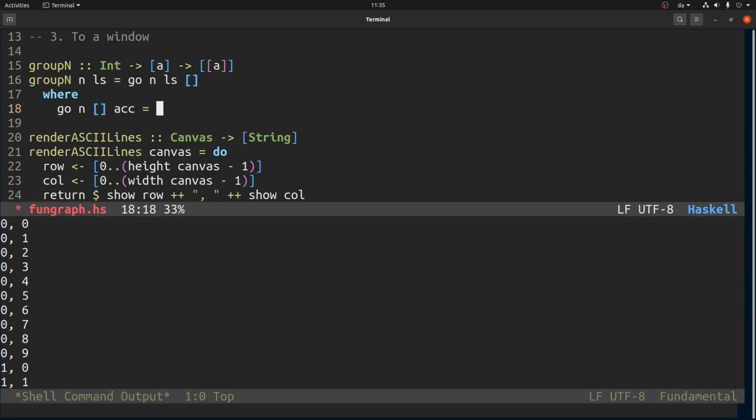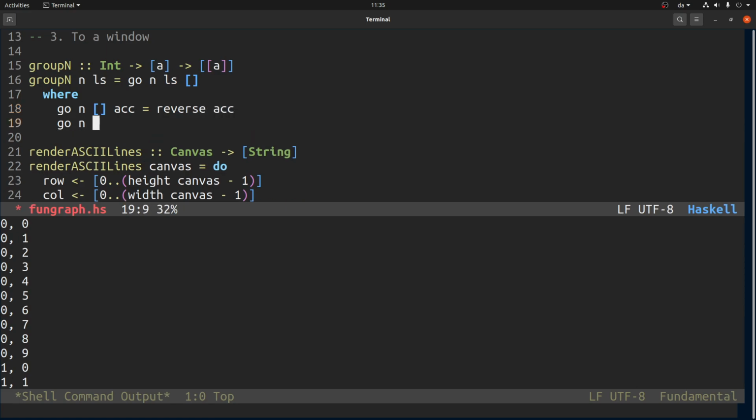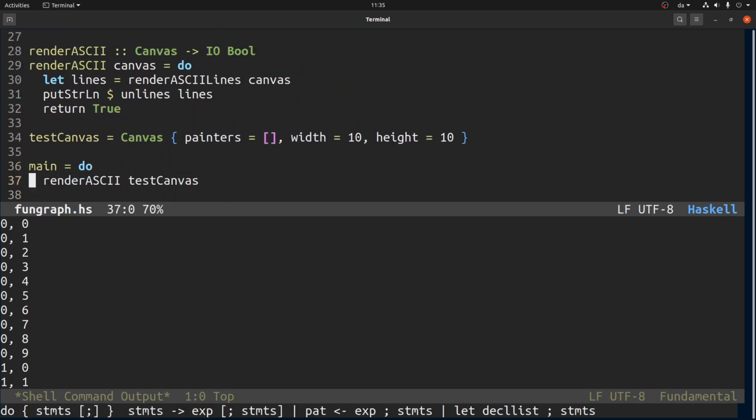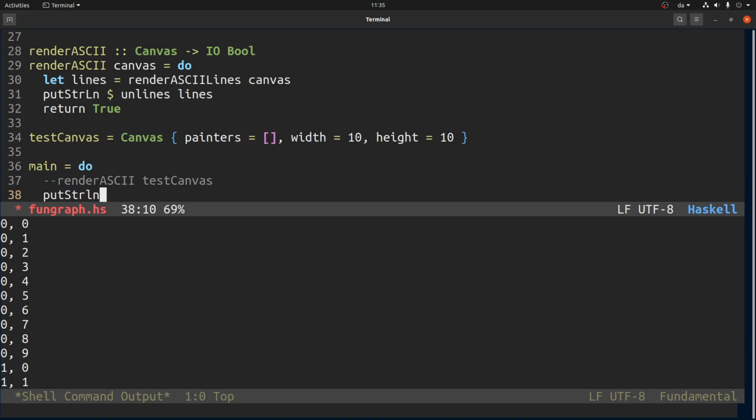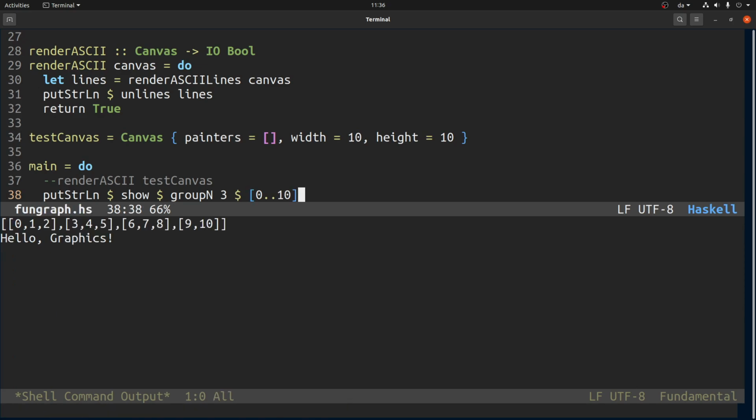So if the list is empty and the accumulator is something, then we will return the accumulator reversed. Otherwise, we will do this: drop n ls, take n ls, put that onto the accumulator, and let's test that down here. Show group 3, and we will say like 0 to 10. Yeah, so that does exactly what I want.